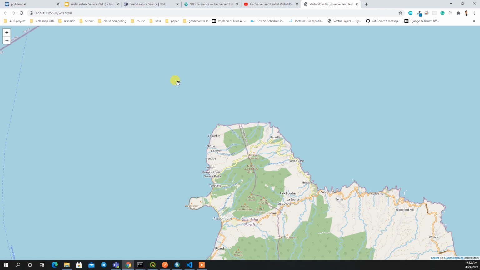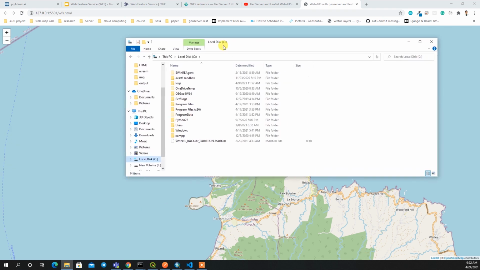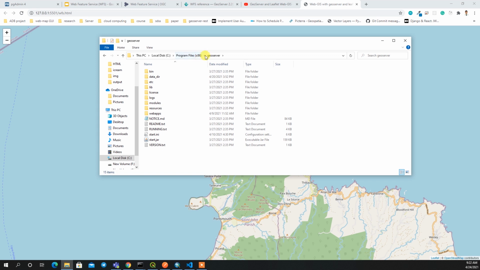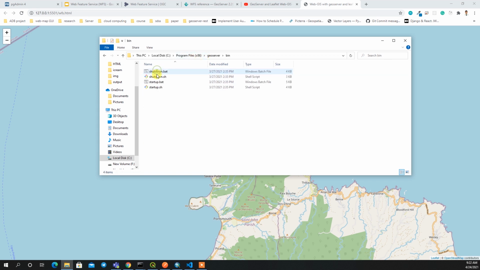Okay, let's go one by one. First we are going to show the GetCapabilities request. For that, make sure you have GeoServer running. If your GeoServer is not running, you can simply run it from the local disk by going to the GeoServer installation directory. In my case it's inside Program Files (x86), then inside bin, and I have to run startup.bat since I am on a Windows machine. I think my GeoServer is already running.